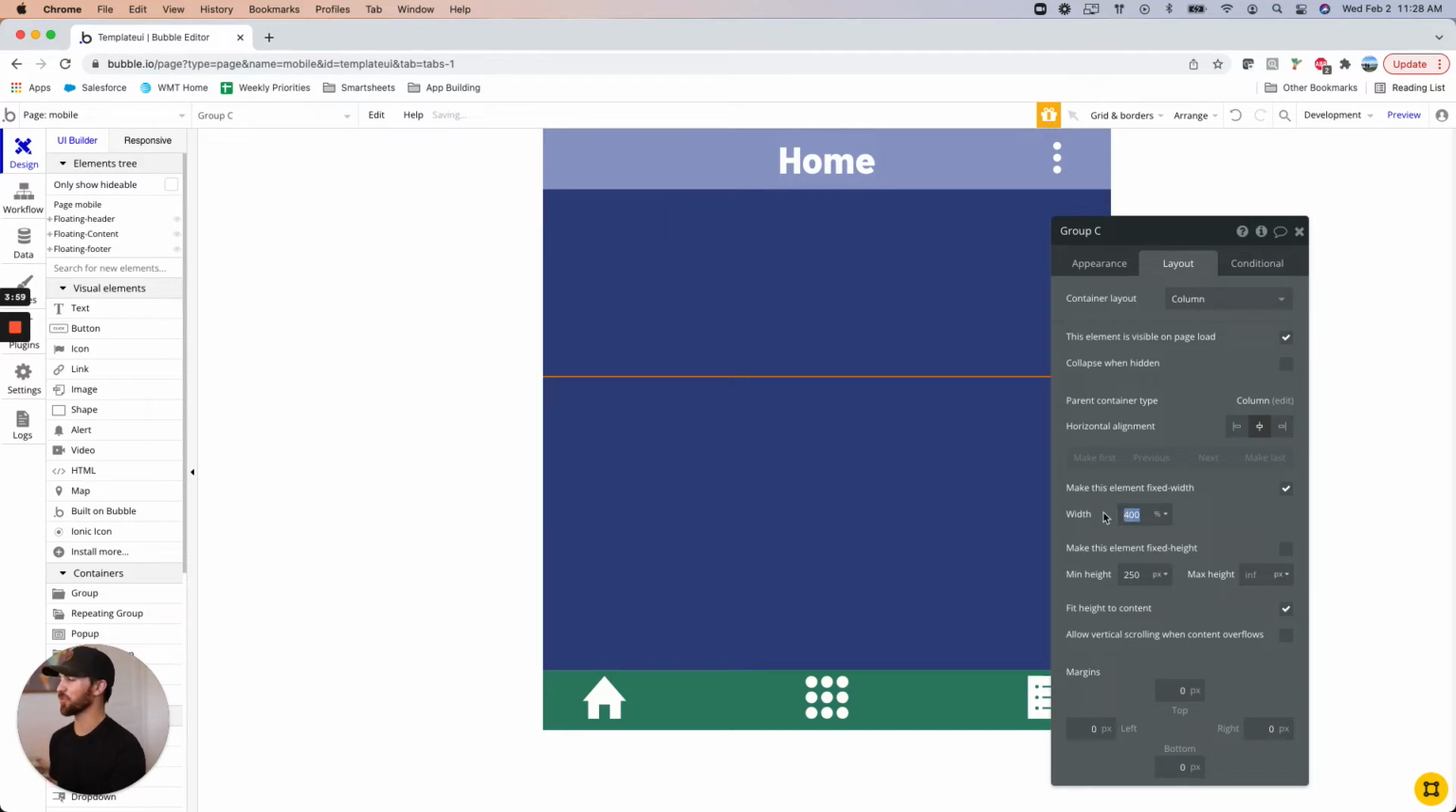See if you can guess it. What are we going to set the width to? 100%. No, not 200%. We want 100%. So 100% is going to fill up this entire page. And the height is going to be 100% as well. And let's make that fixed.